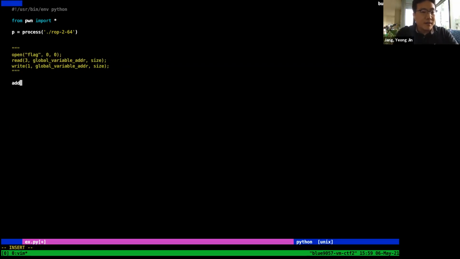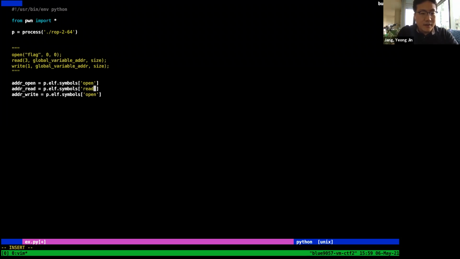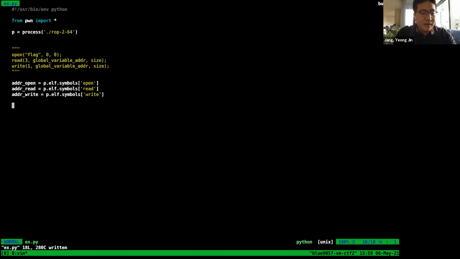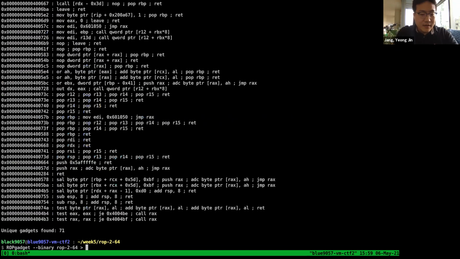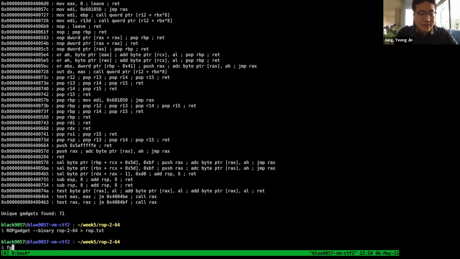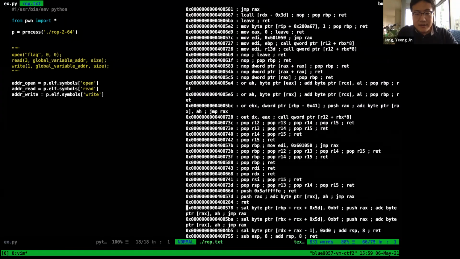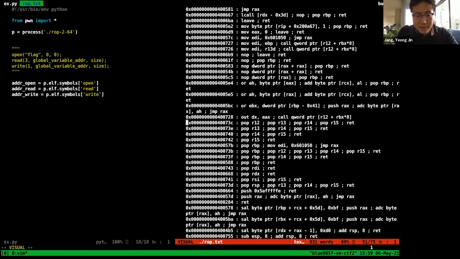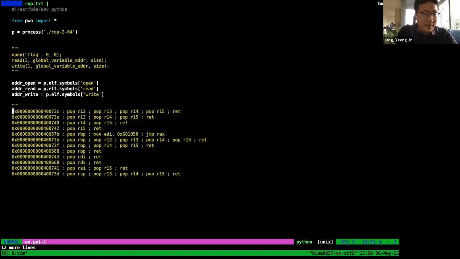And then we can get the addresses of the functions from the ELF symbols: open, read, write. Another thing we need to do is run a ROP gadget search, and I'll put the output into ROP.txt. You can find lots of pops here. So we will copy all these popping instructions and put them in as comments.